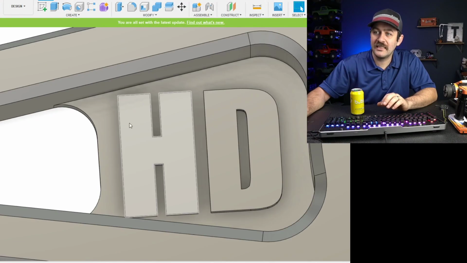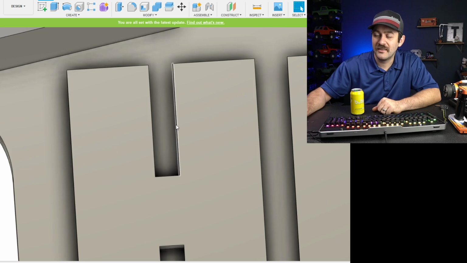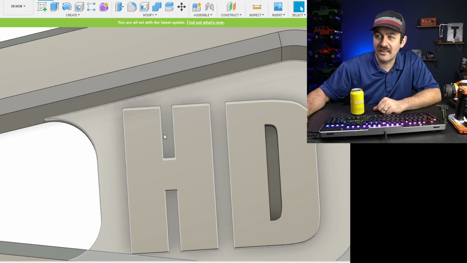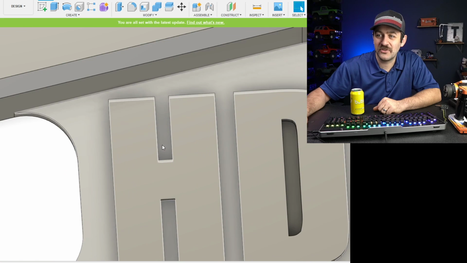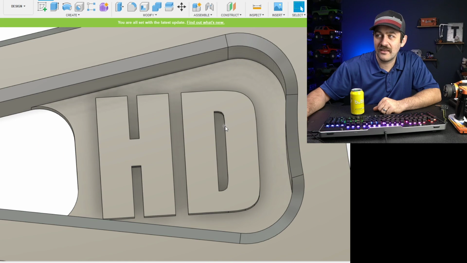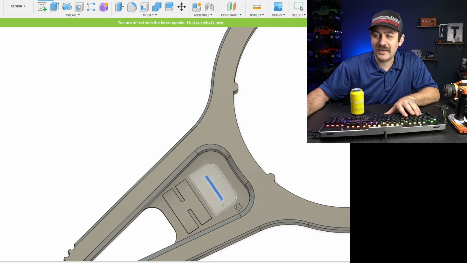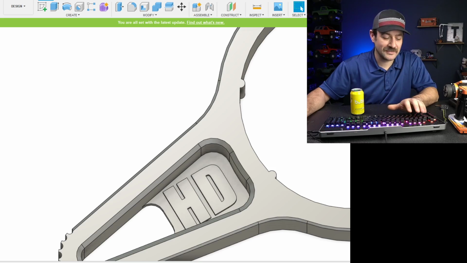You could make an HD logo pass through so it's hollow looking. Oh, that is true. The only problem with making them hollow looking is if you try and do that hollow, this area here, the little dangling bits, those are usually pretty weak. And then the D would be completely hollow and you wouldn't get that definition. So for that reason, I'll probably leave it like this.